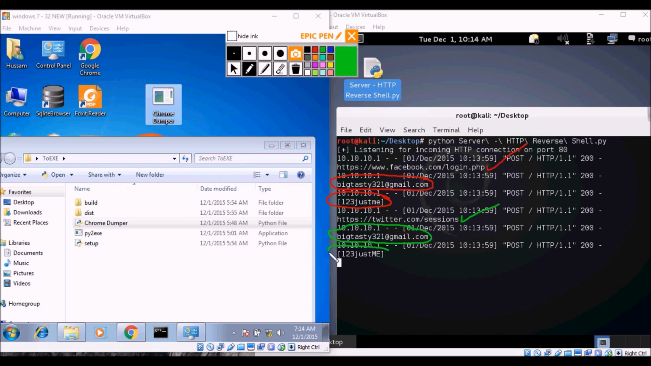Now if we move to the target machine, we can see that these are the two sessions that are currently opened on the target side.